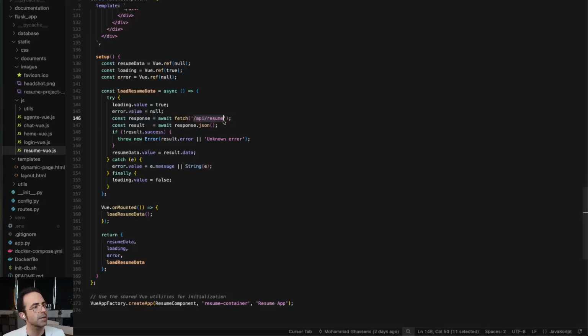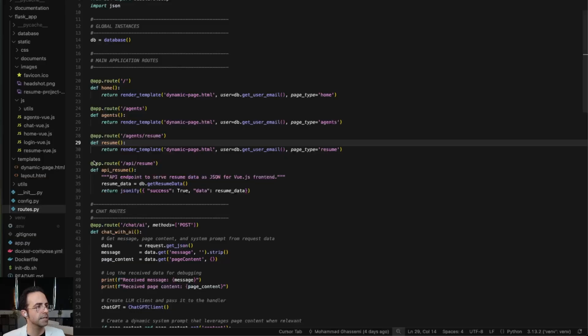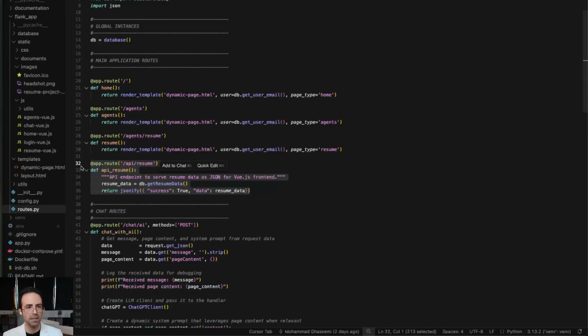Let me show you where this API resume is. Let's come back to routes.py. And hey, here it is, API resume. It exists in our backend. So what does this do? Well, you can see it calls a database function, getResumeData, and then it just passes that data through a JSON to the front. That's it. So when that function calls the backend here, this guy goes to the database, he grabs the data that's needed, passes it to the front end, and now the front end can iterate through that JSON, dynamically create the HTML, and so on. Okay, that's this API for the resume.